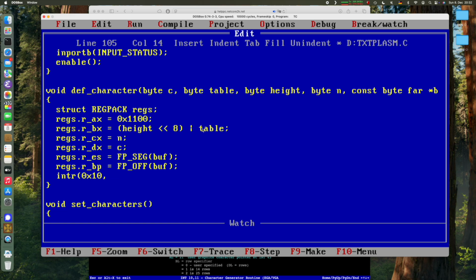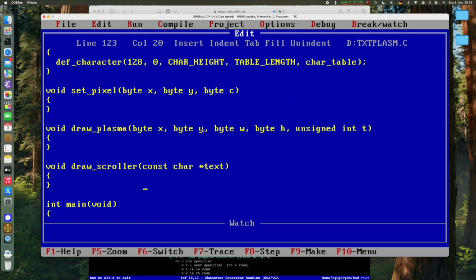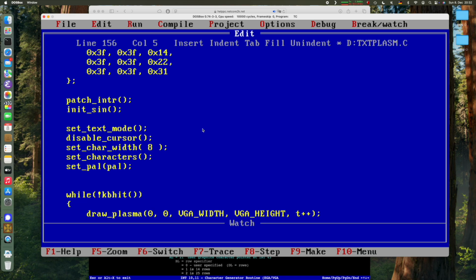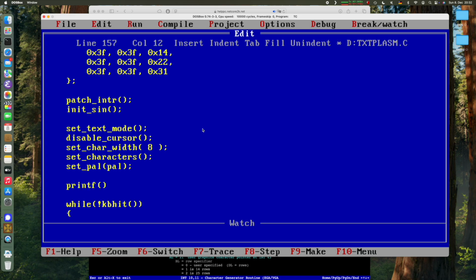Well, let me demonstrate this in the following way. I'm gonna put something here. I will just write printf, and I'm gonna put in 128, 129, 130, 131, 132. Those should be the characters that we redefine.